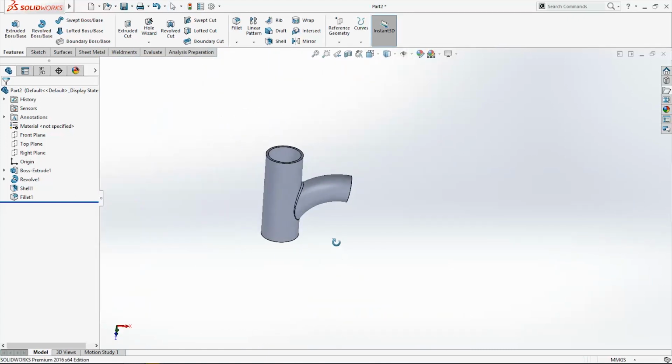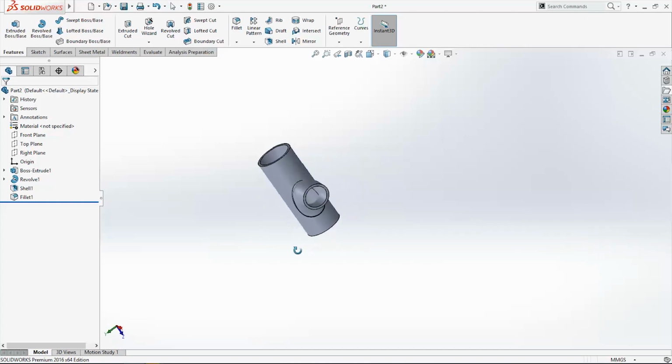That's our video for Extruded Boss Base, Revolved Boss Base and Shell command plus Fillet to make this part that looks like this.